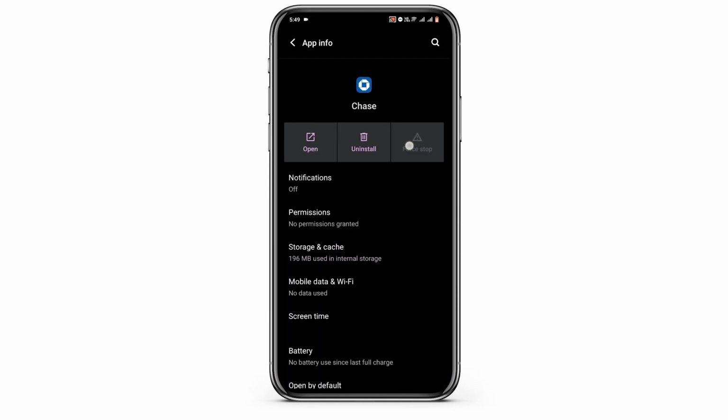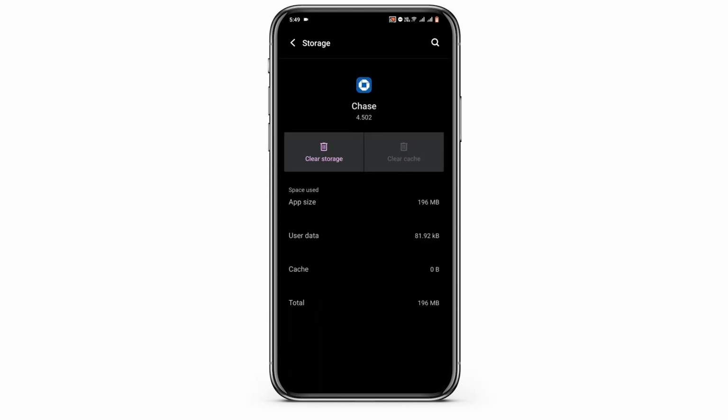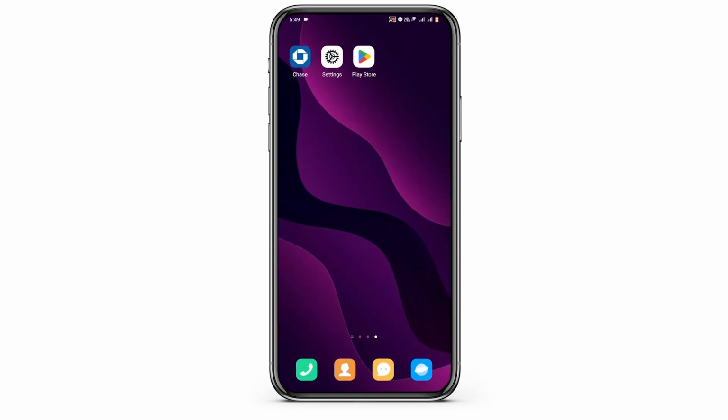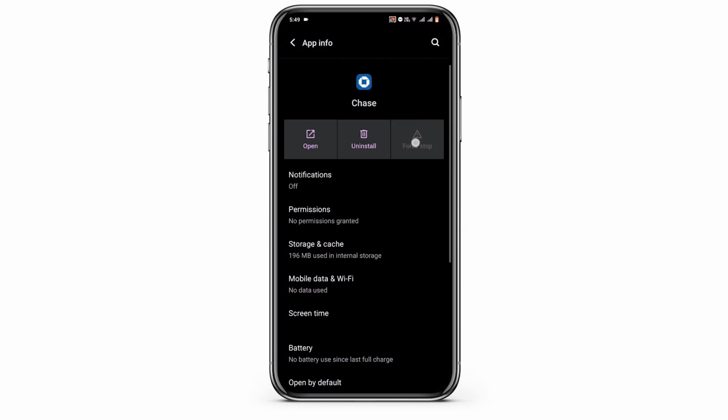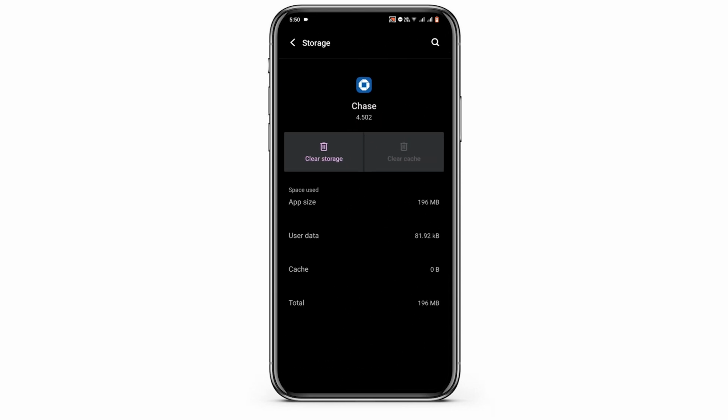Force stop the application, then tap on Storage and Cache. Then tap on Clear Cache. Once you do that, you can head back from here. If you are using Android, press and hold your Chase application and head to App Info. Force stop it, tap on Storage and Cache and clear up the cache.